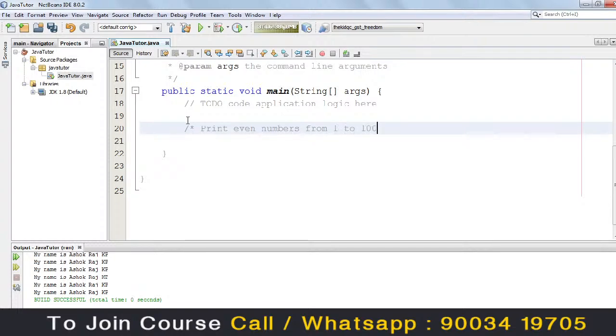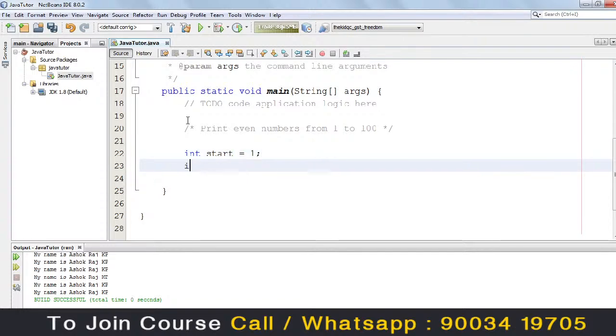From 1 to 100. This is my condition. So now let us see how to print. Print start 1. That means I need to start from 1 and end at 100. So I have declared my range, my start and end range.